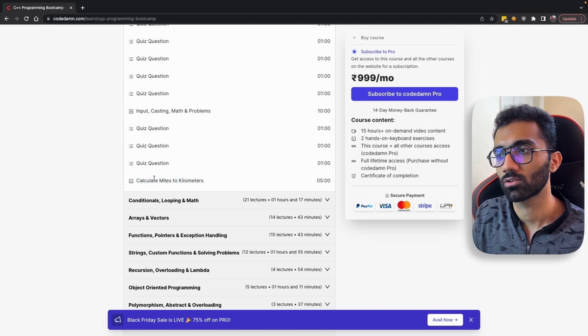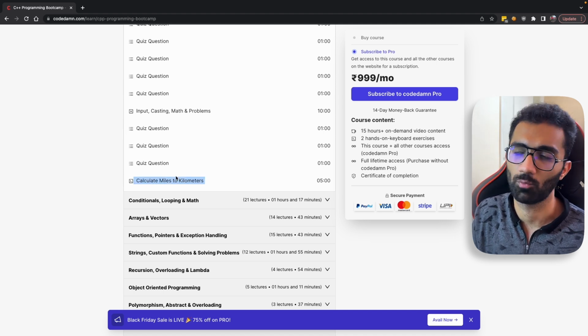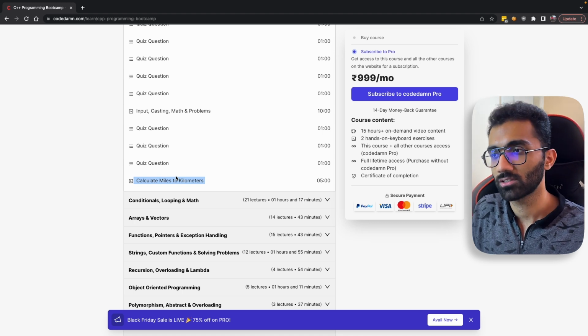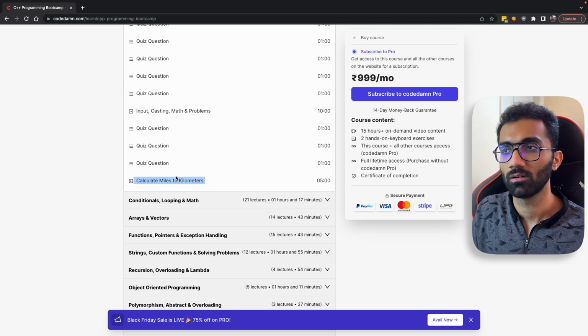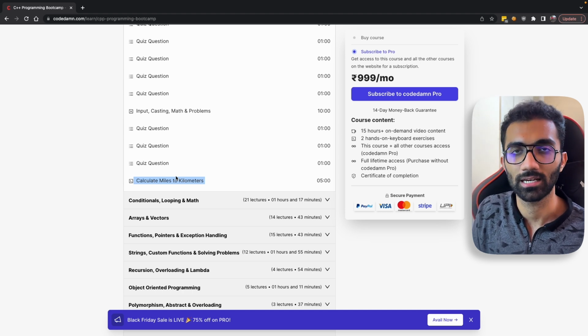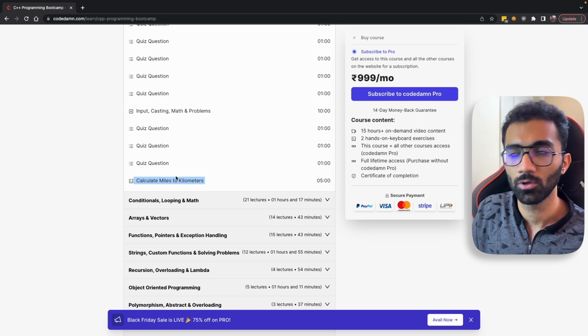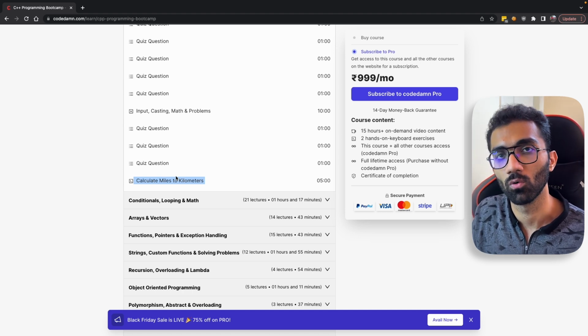This calculate miles to kilometers exercise right here is a hands-on exercise. Remember, you can only learn coding, you can only practice coding, master coding, when you are building something, right? No one in the world has actually learned coding by watching videos. Even if you have through YouTube, you realize that you have done the practice part on your own.